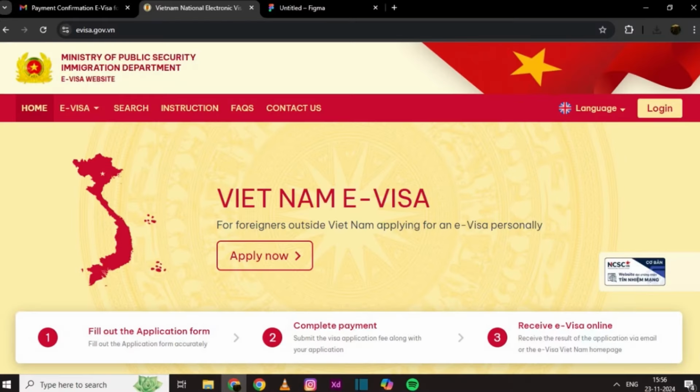And once you enter the website, this official website will appear on your screen. This is the new website which they launched on 11th of November. They also had an old website which is not working anymore. If you're applying after 11th of November, this is where you have to fill up your application for your e-visa.